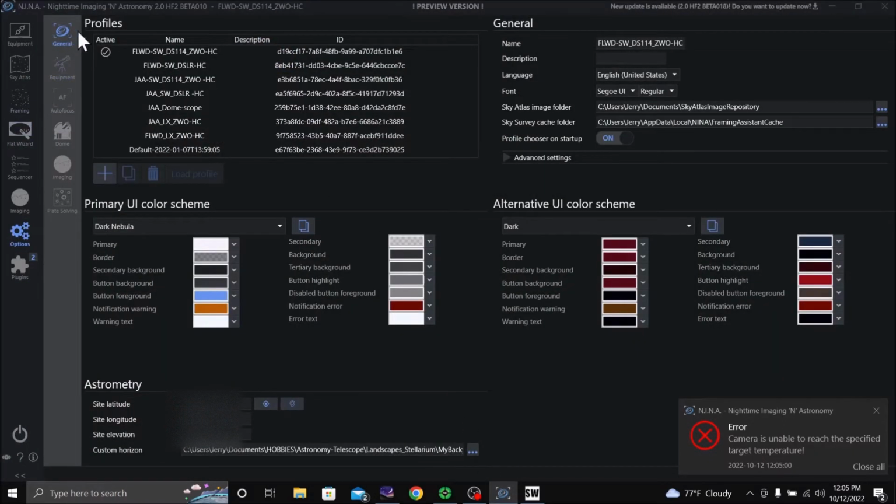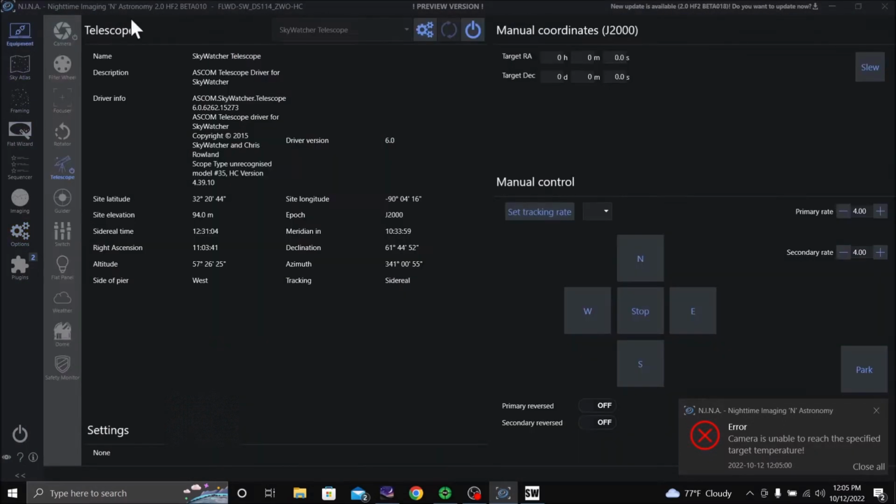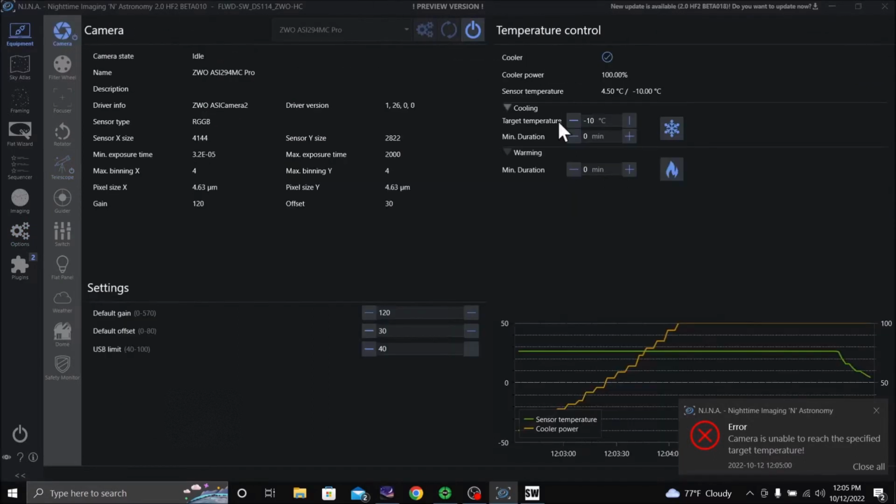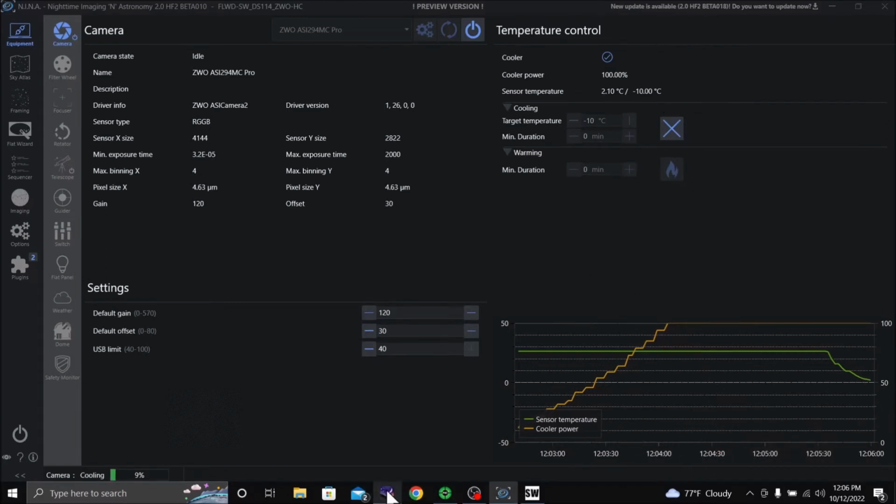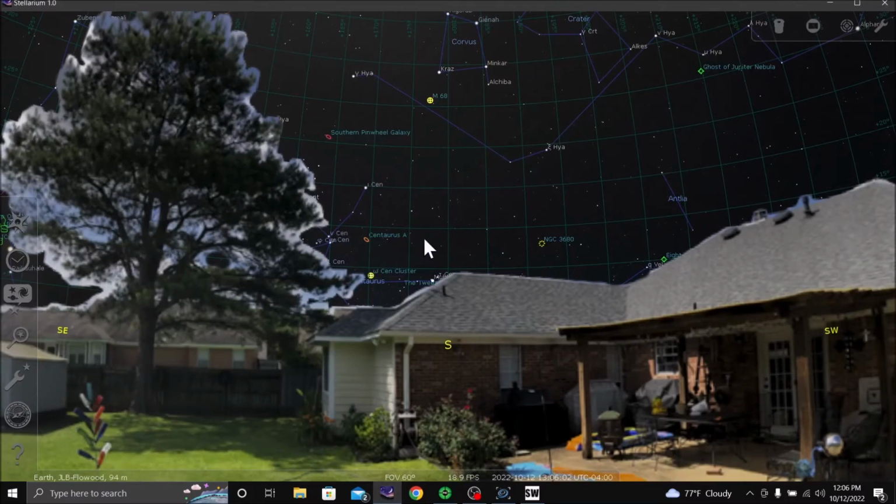And we're going back to equipment, camera. And we're going to tell it to cool. Now it ought to start cooling. No problem. Let's go back to Stellarium. All right.